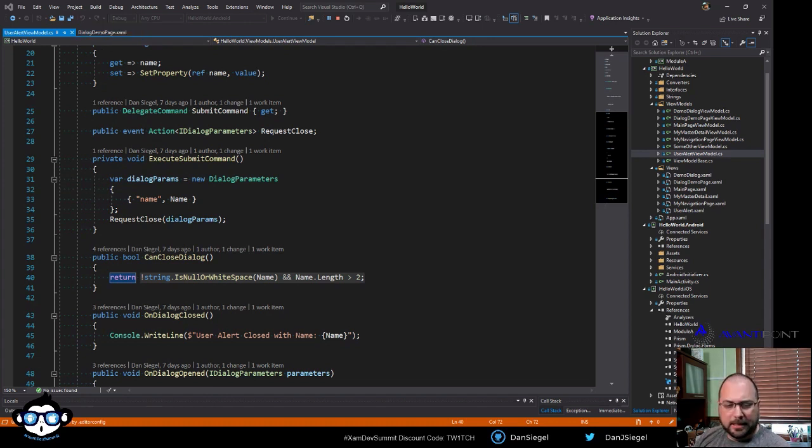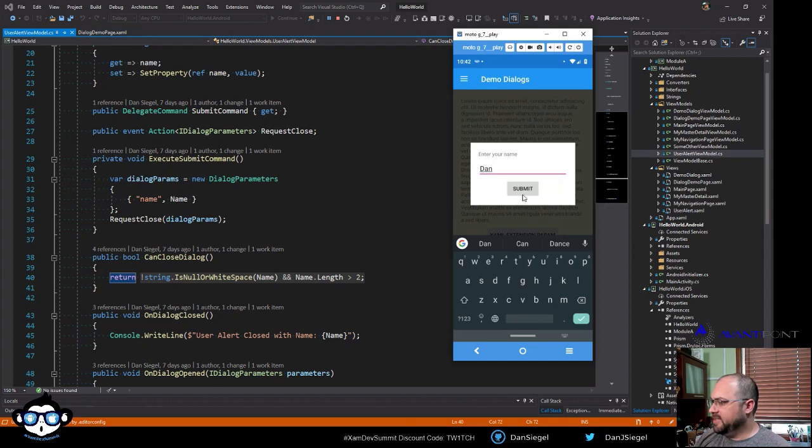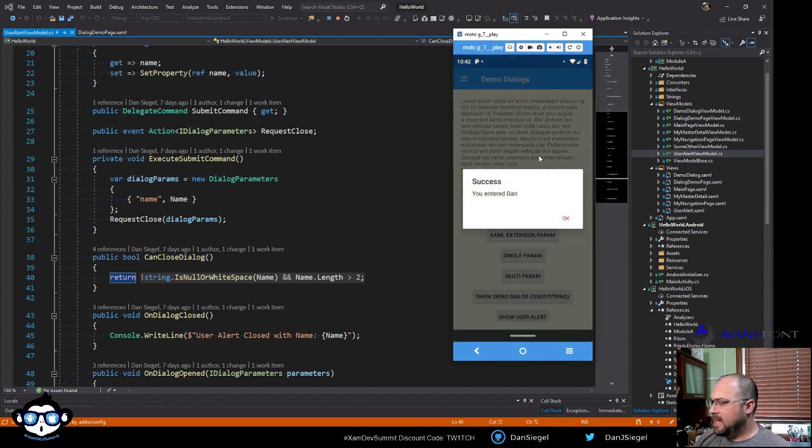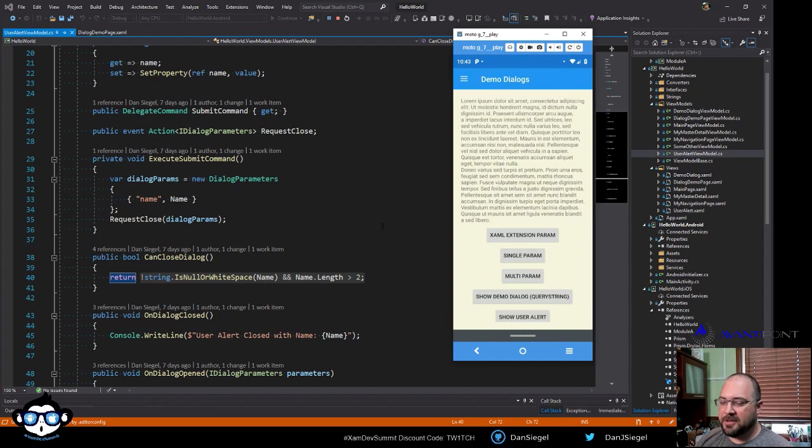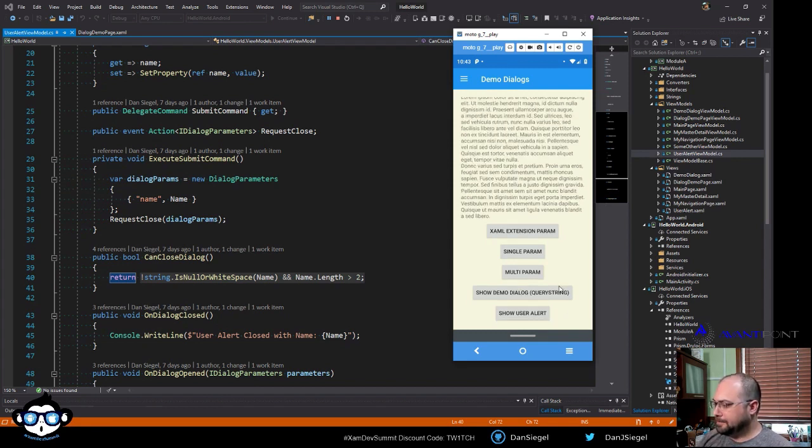So yeah, we can just bring that up and we'll see. Okay, if I hit submit and I entered Dan, right? So this is, of course, the very boring default Xamarin.Forms dialog or alert dialog. It is a little bit amusing that I'm using the dialog service to end up triggering the page dialog service, but again, this is just the sandbox for proof of concept and everything.